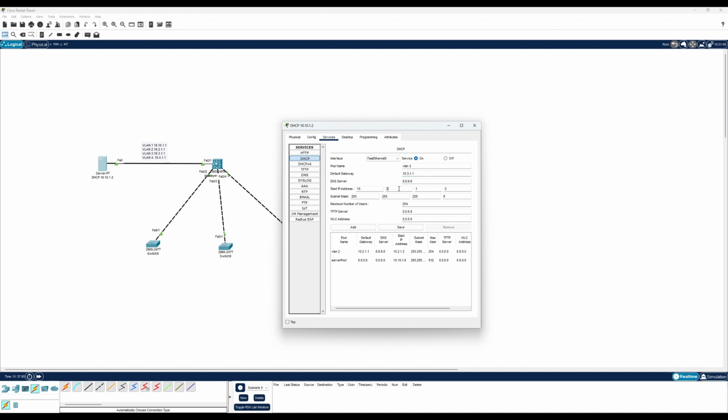For the rest, VLAN 3 and then VLAN 4. And then the server pool, which starts from 10.10.1.1. So for the server pool, the VLAN 1 will start from 10.10.1.3 because 10.10.1.2 is assigned to DHCP and 10.10.1.1 is assigned to VLAN 1. So I save.